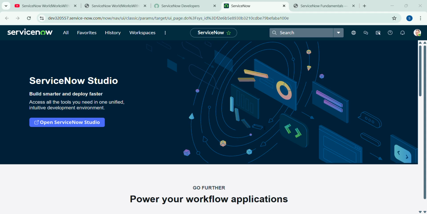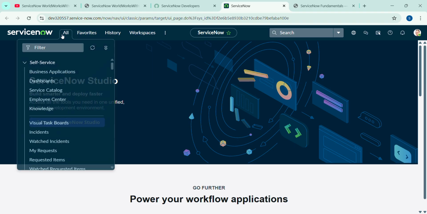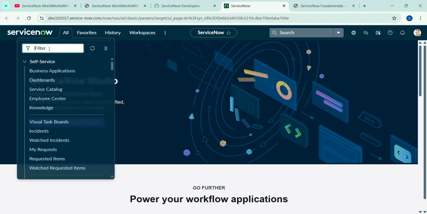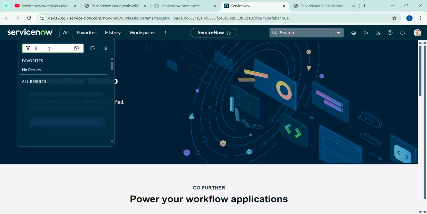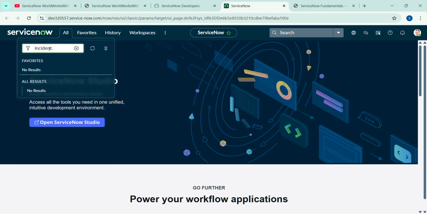So let's go back to our instance. I'll show you what is a record and what is a field. Let me search for the incident table, incident dot list, with list in lowercase. If you type the table name, the backend name, not the display name, and press enter, it opens in a new tab.